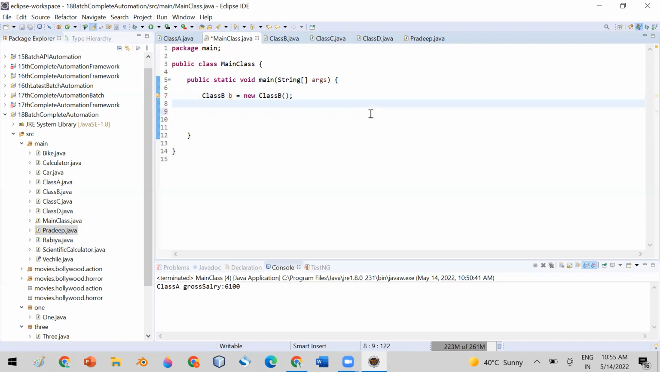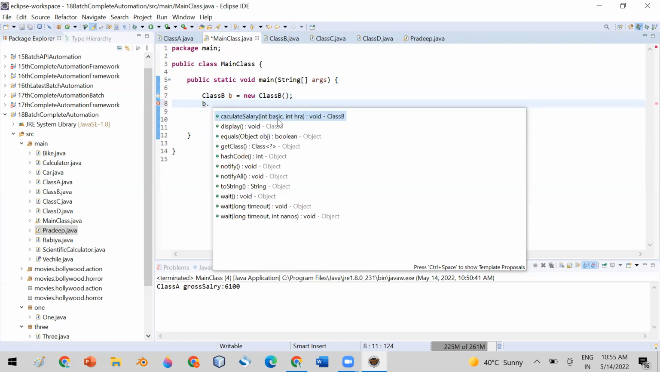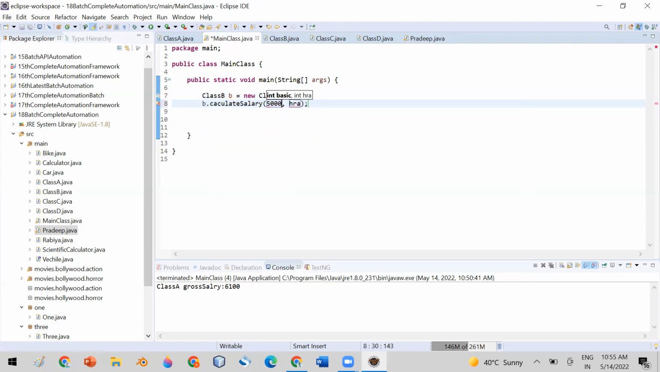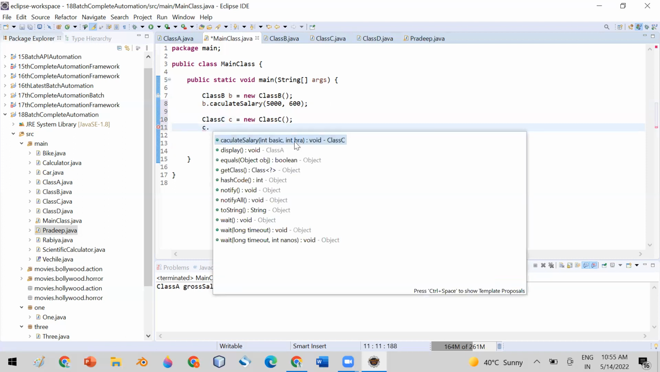Now I can call B dot. Is it okay? Yes, sir. So this is done. Now I want to call the calculate salary from the class C. So I have to do one thing. I have to create the object of class C as well as a reference of class C. Yes or no? Yes, sir. So I will do C dot calculate salary.